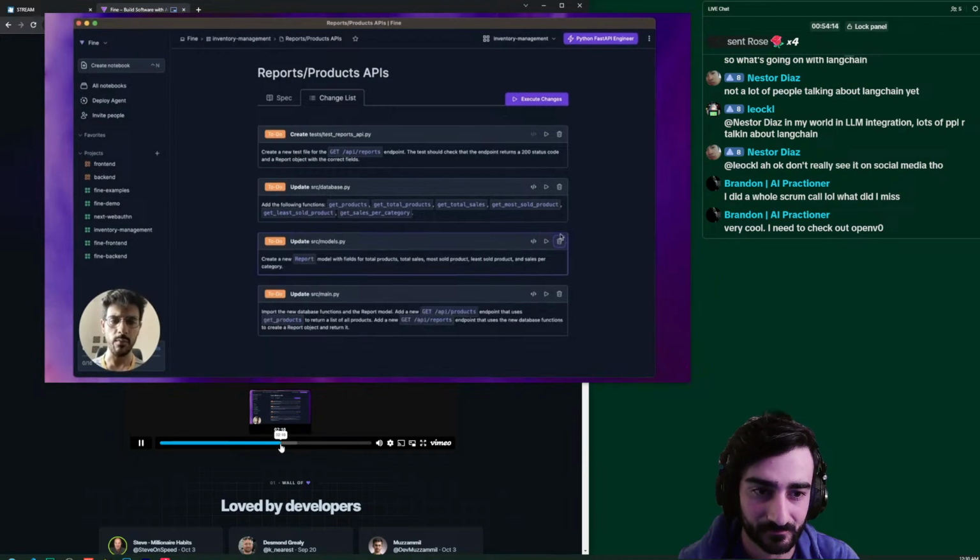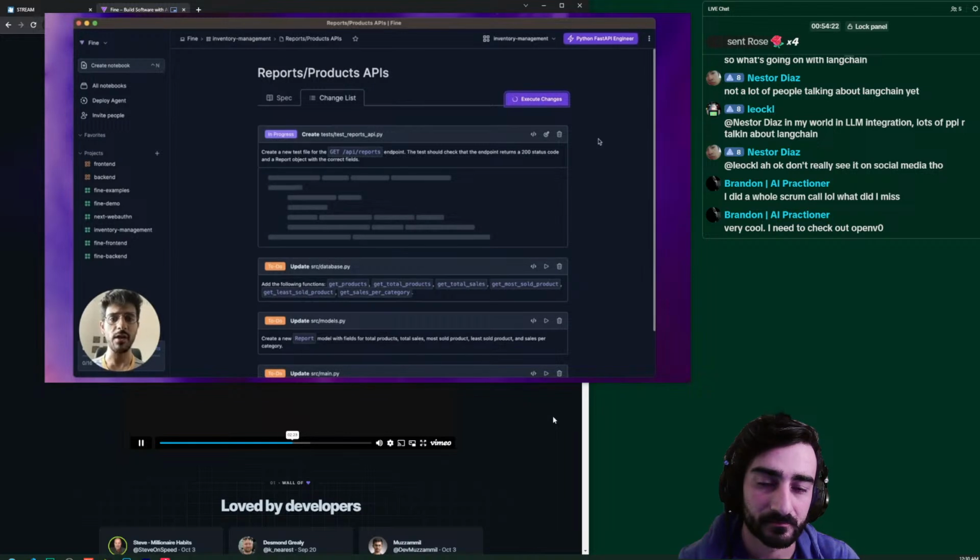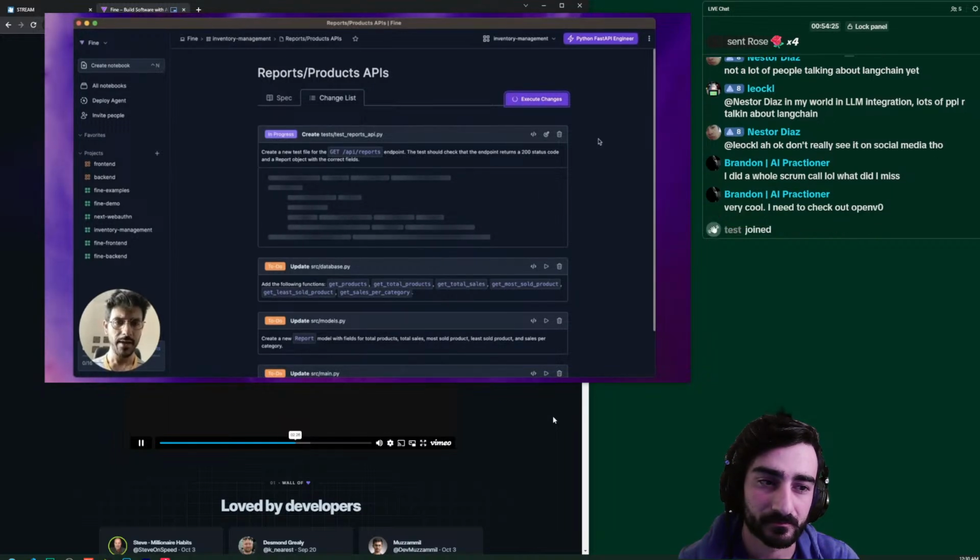Refine the instructions, provide additional guidelines. Actually, let's go ahead and remove this task. I don't want to create a test for products API. Okay, once I'm satisfied with the plan, I can execute the changes. This will tell the agent to start executing the changes and implement them in the code base one by one. Now, this is going to take a minute or so.